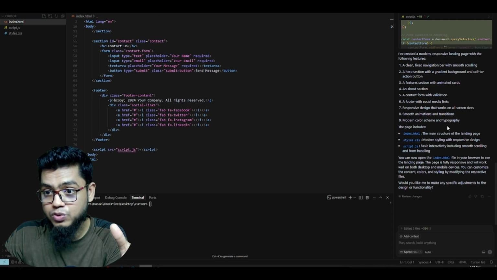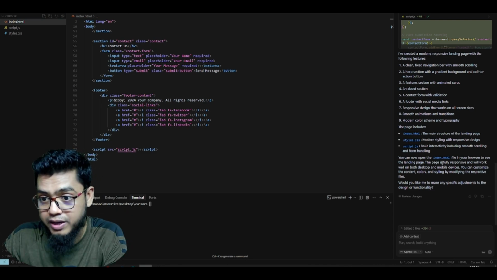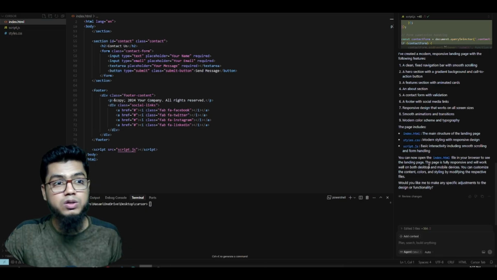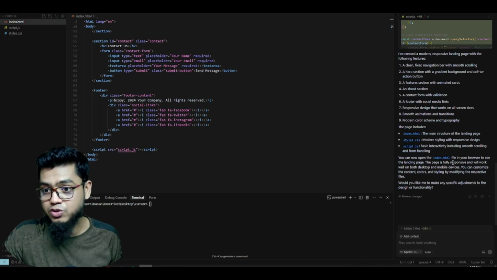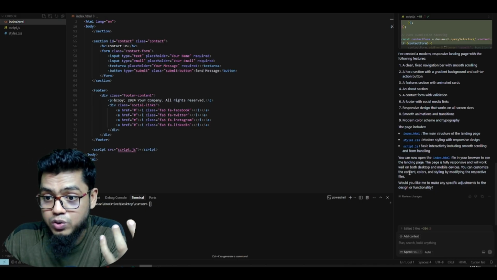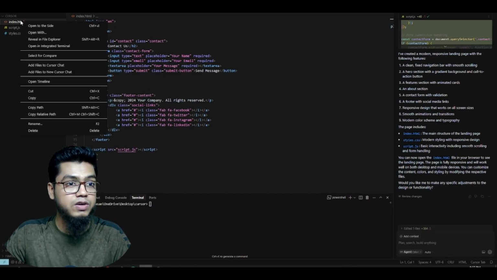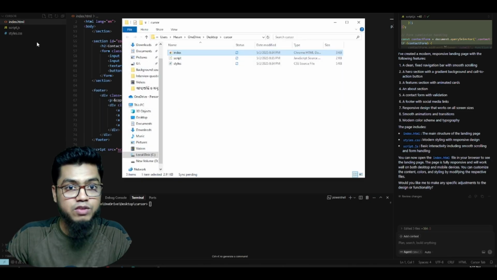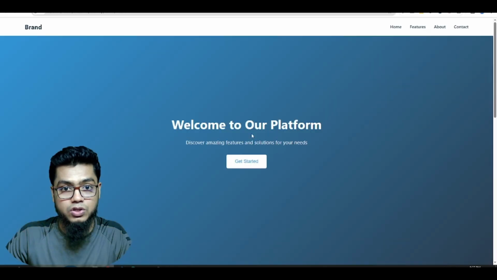So the page includes the main structure, the landing page, CSS, and JavaScript. You can now open the file in your browser to see the landing page. Okay, I want to open index.html. I want to see the result. The page is fully responsive and will work with both desktop and mobile devices. You can customize it. So let's see. I'll reveal the file folder and open it.